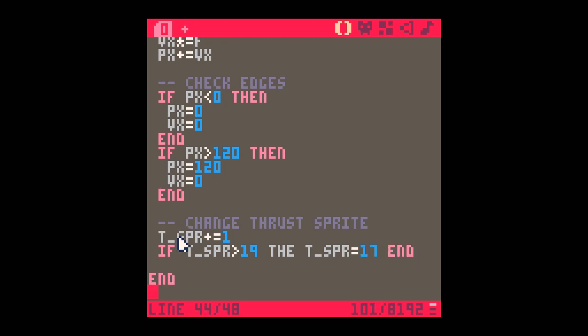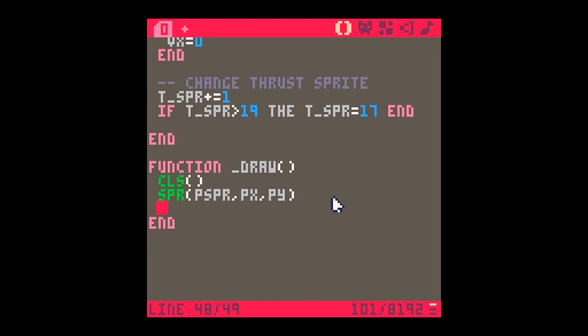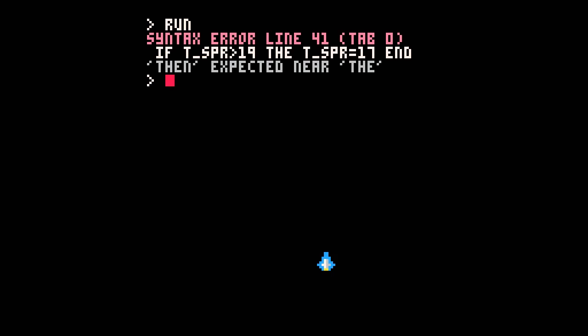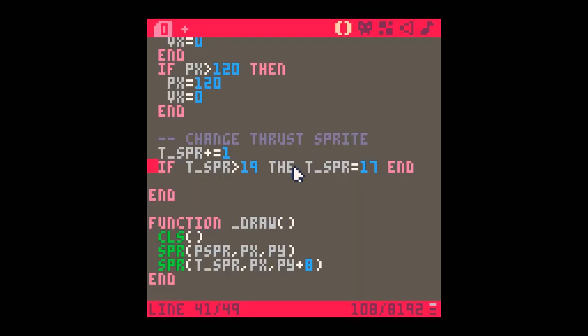Okay, and I can draw that sprite, can't I? So I can just go SPR, and I want to draw the thrust sprite. It's always going to be wherever the spacecraft is, PX, but the Y is going to be an extra 8 pixels down because it's underneath the other one. So if I press escape and run now, what's it said? Oh, I'm forever doing this. Okay, there we are. That's okay.